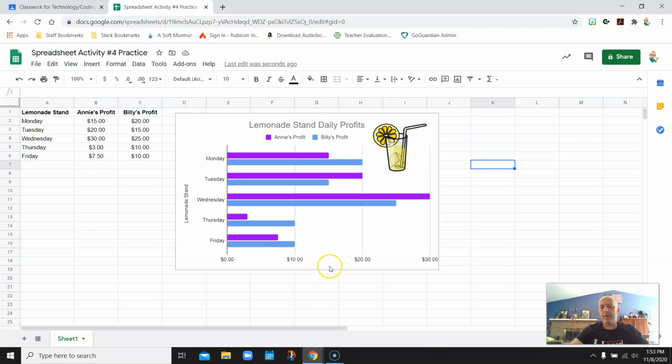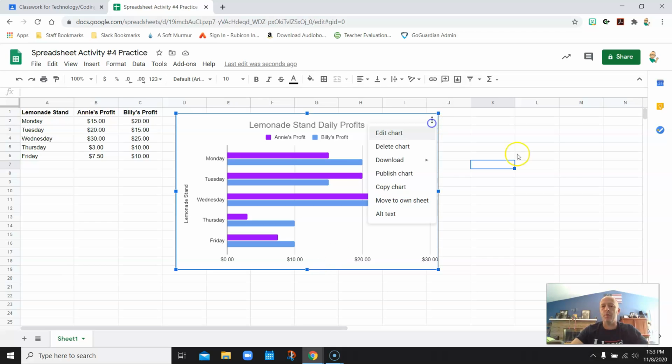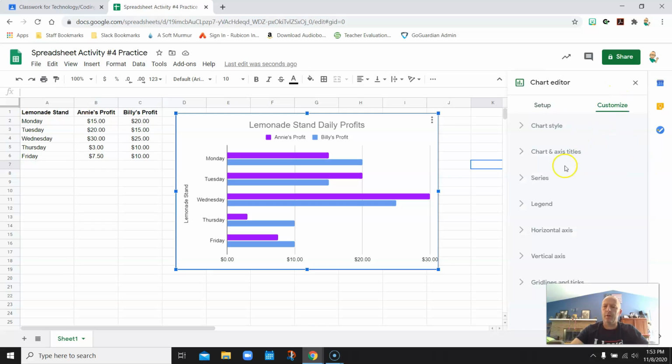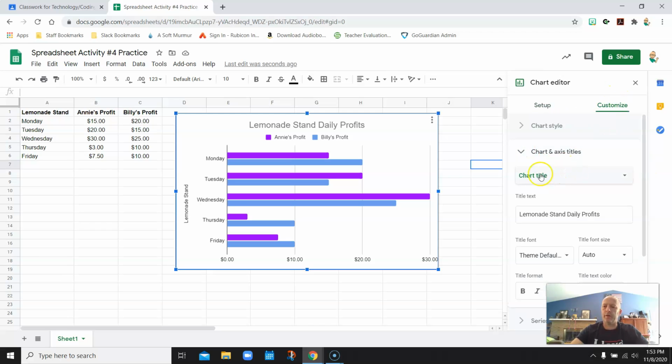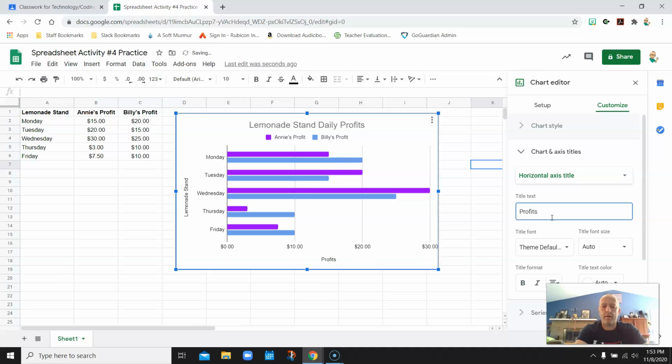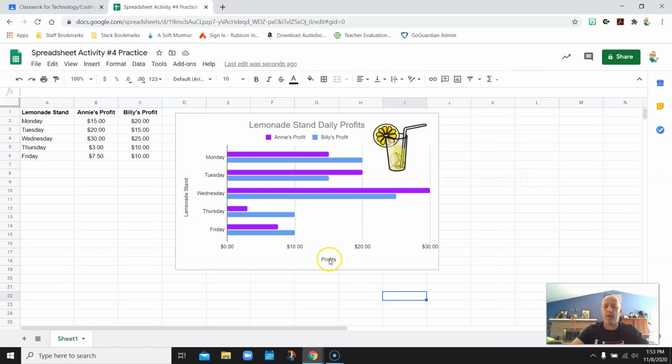I was going to say we don't have an axis label down here. What we could do, it's not in the instructions, but if you wanted to put an axis label down here, all you would do is go to Customize, go to Chart and Axis Titles, and down here you would put Horizontal Axis Title, and you could just put Profits. Or you could put in money made or something along those lines. Not that important if you don't have that in there.